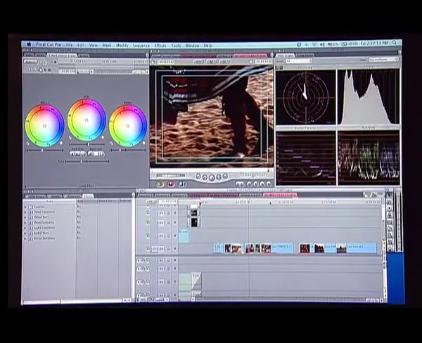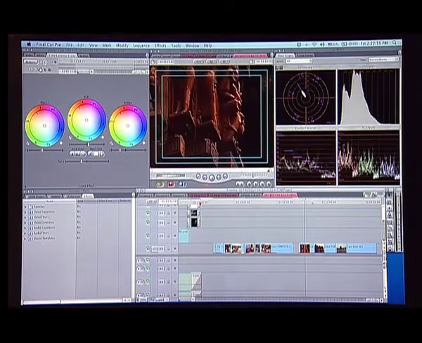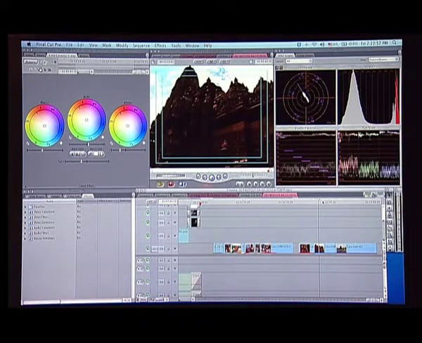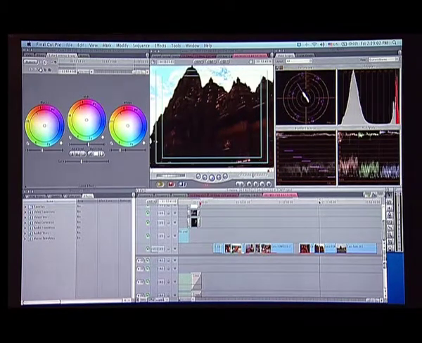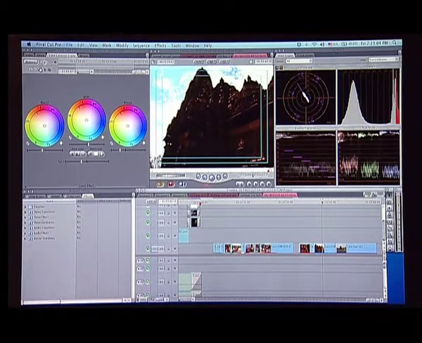In the next level, let's go to a shot like this. This is the shot of a temple. The temple looks fine, but the sky which is behind the temple is not looking right for me. I want a little blue on the skies, as in I want the sky to be a little bluish.